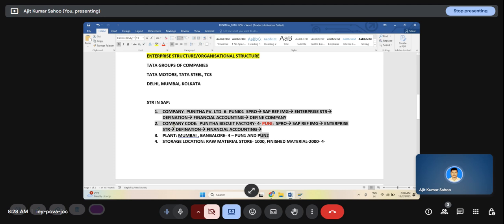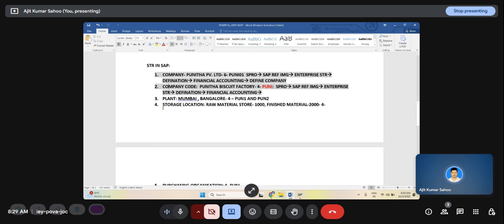But how will the system recognize that this company code belongs to this company, or this plant belongs to this company code? The system cannot recognize that. So for that, we have to do the assignment. Assignment means we link the company code to the company, so that the system will recognize this company code belongs to this company. Then we link the plant to the company code, so the system will recognize this plant belongs to this company code. Storage location link is not required because during creation of the storage location, it is already assigned.